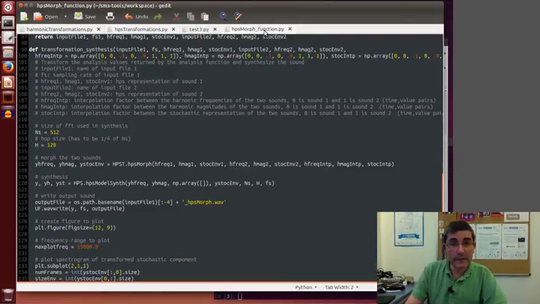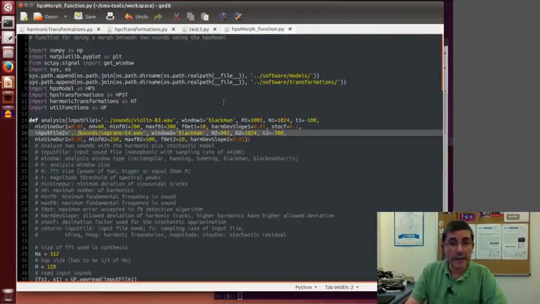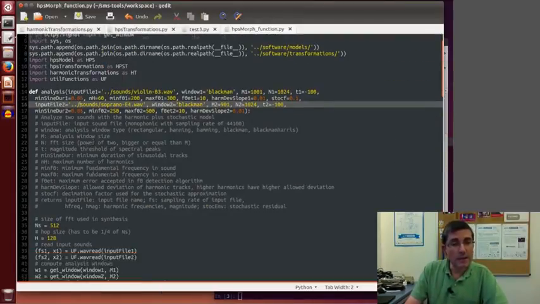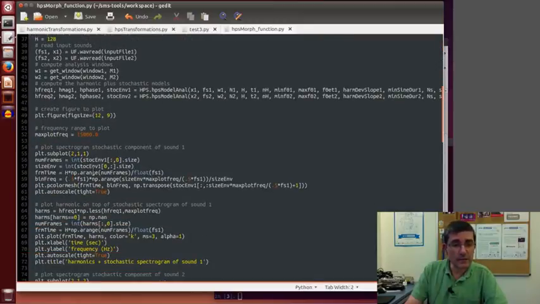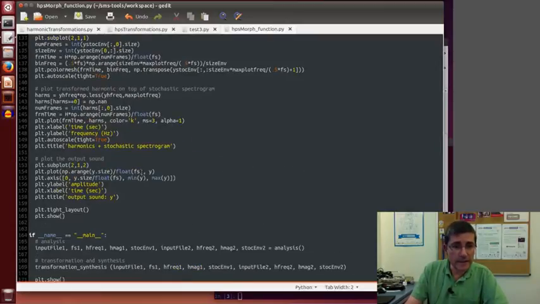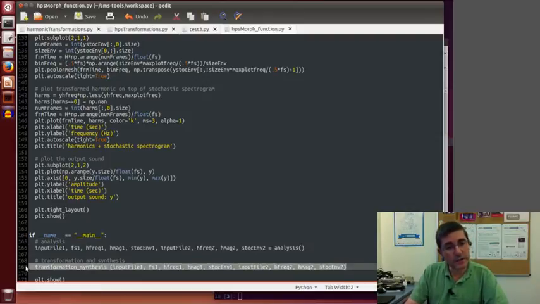And then we have this function called HPS morph that wraps these functions and allows us to do analysis and synthesis, and is the one that is called from the interface. So we have basically two functions. One is the analysis that returns the results of the analysis, and then another is the transformation and synthesis that performs the transformation and synthesis of the sound.